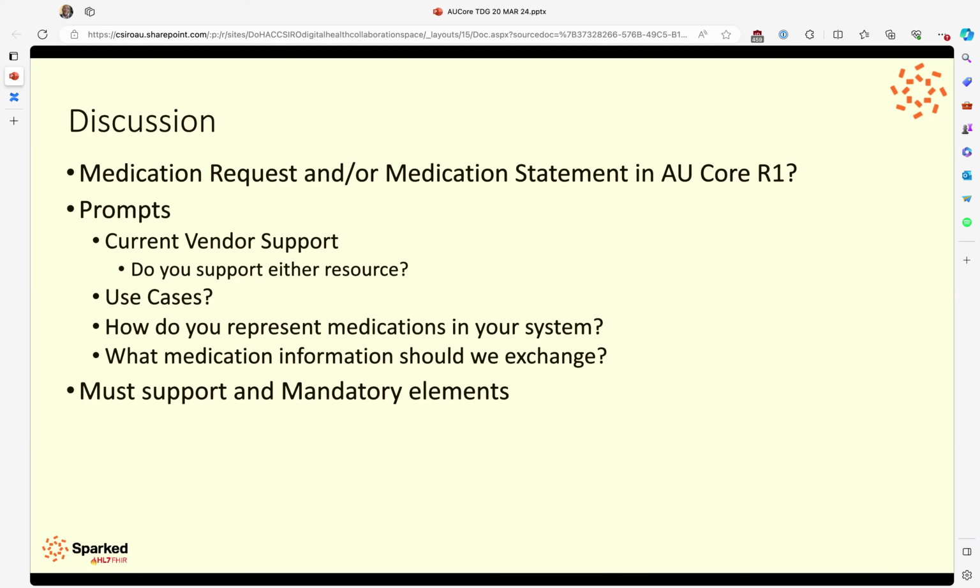How do you represent medications in your system? Are there any considerations there? And then in R1, what are we saying is the information we want to exchange and the interoperability we want to achieve through that? Yes. Hi, sorry, Sanjeev here. We have medication request, but not statement. What fundamental differences are there between them, and what are we going to be focusing on if there are decent differences between them? Will it be statement or request for R1?